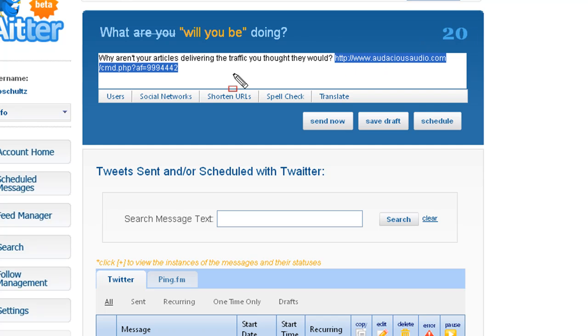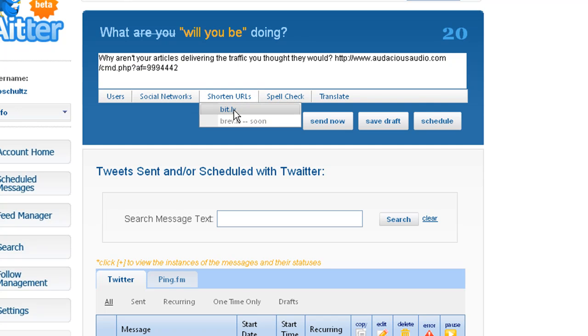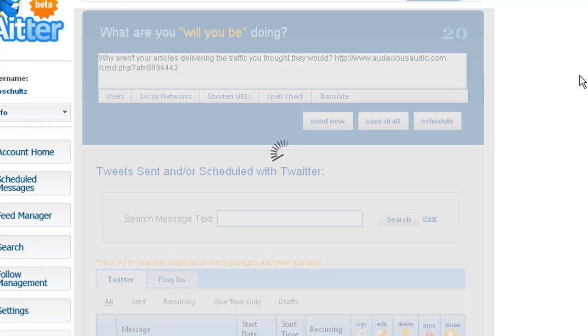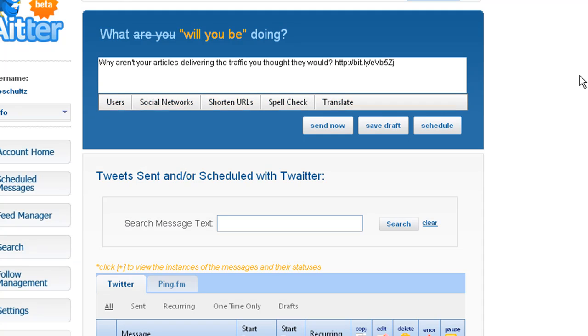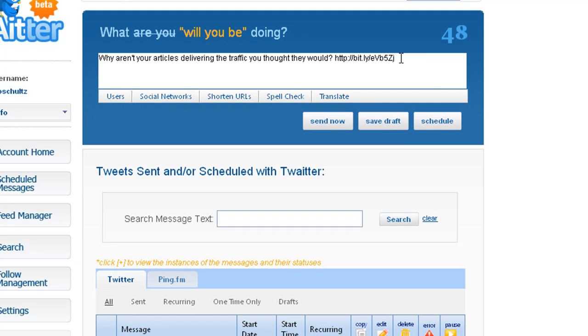So right down here, there's something that says shorten URLs. This is magical. You're going to click on it and go down to bit.ly, and it takes a couple seconds, and look at that. It has cloaked or disguised my affiliate link with a bit.ly link, which is much shorter. As you can see now, I have 48 characters left, which I'm not going to use. But anyway, now the magic begins.